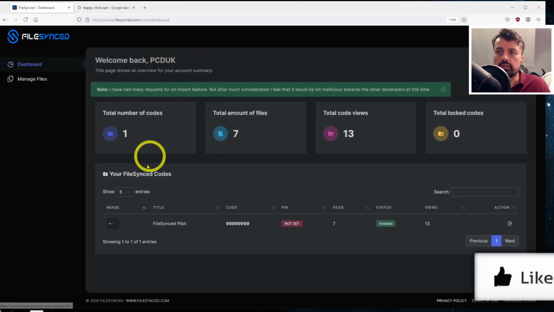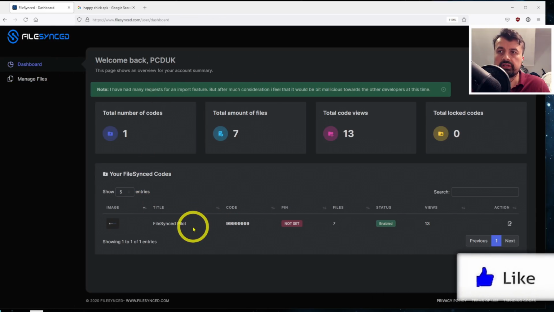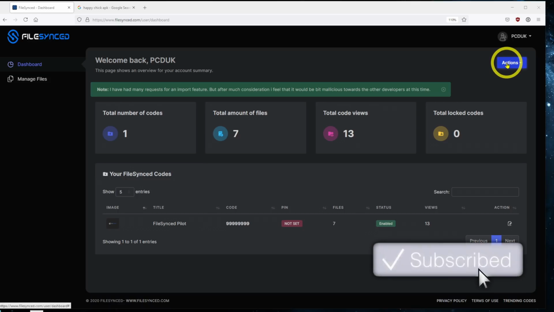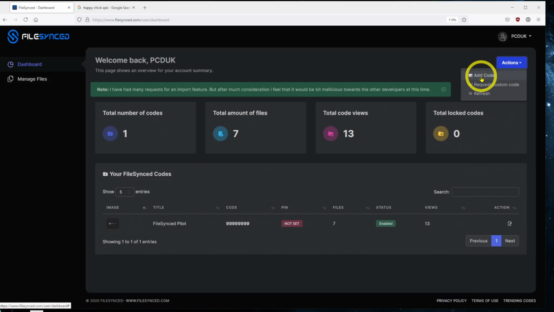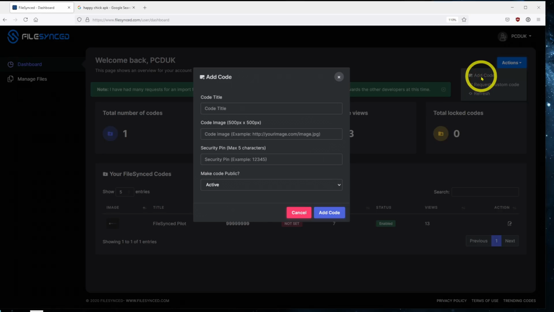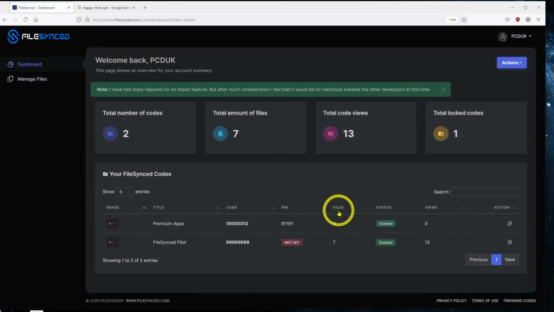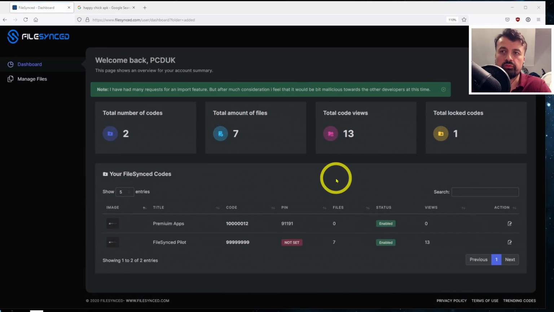So now, for example, here we can see I currently have one code. I can click on actions. Now I can say I now want to add a new code. So let's click on that. And I can say this code is going to be for my premium apps, just for a test. And you can add an image for that, but let's leave that as blank. And let's add the pin code 911911 and make it active. Click on add code. And just like that, we've now added a new code to my account.